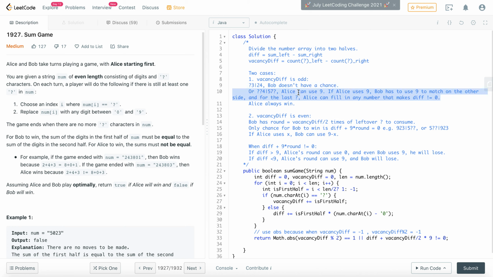If, for example, the array is question mark 4, 5, 7 question mark, Alice can use 9 to start with. If Alice uses 9, then Bob has to use another 9 on the other side to match this 9. And then there will be another question mark left, and Alice can just fill in any number that will make the two halves uneven. So if the vacancy diff is odd, Alice will always win.